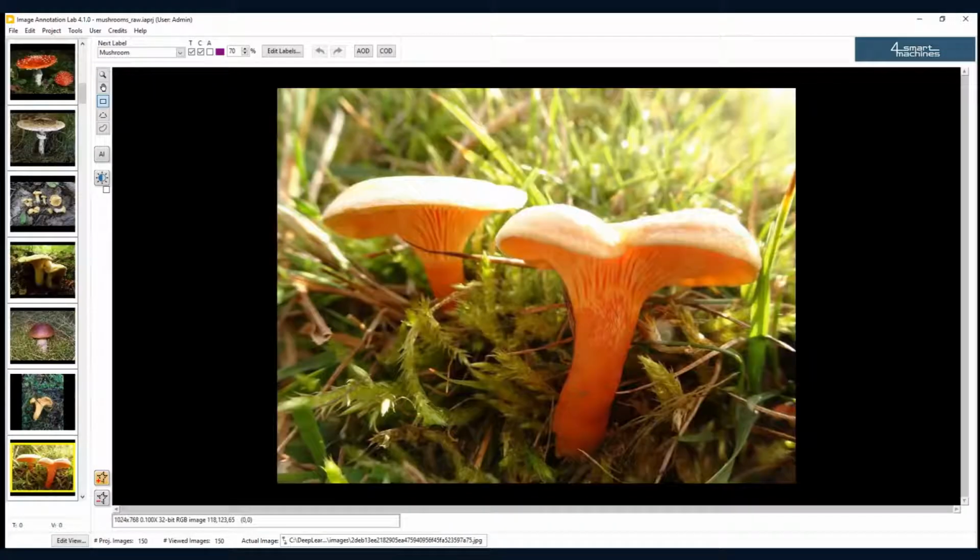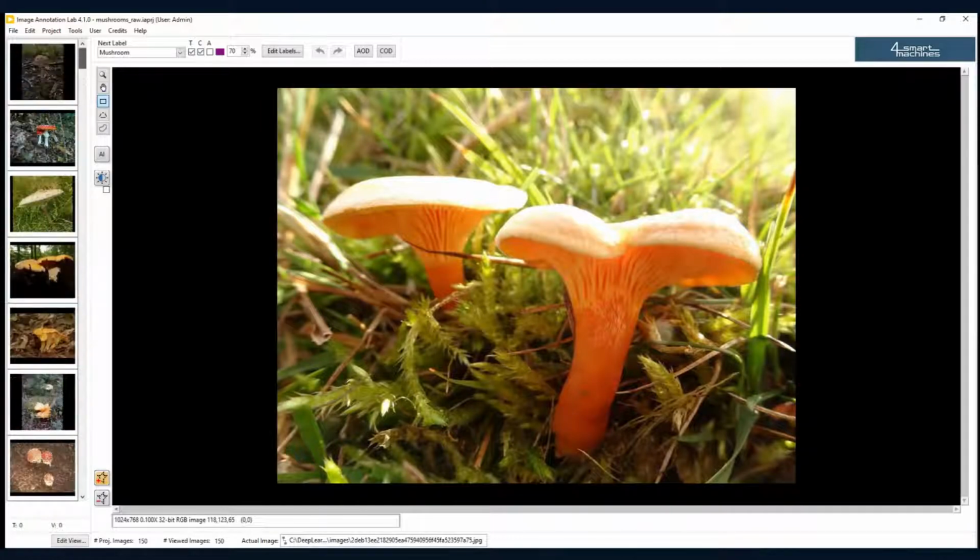First, we need to prepare our dataset for training the object detector. For this purpose, the objects, the mushrooms in our case, have to be annotated manually. To do this, we draw a bounding box around each mushroom.